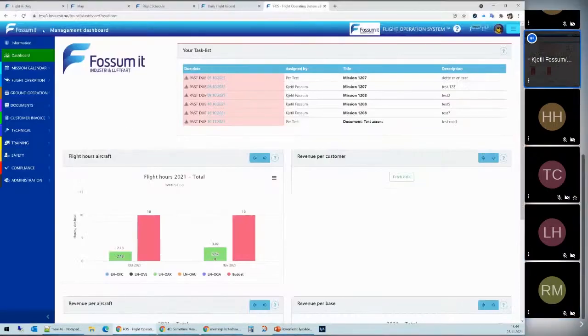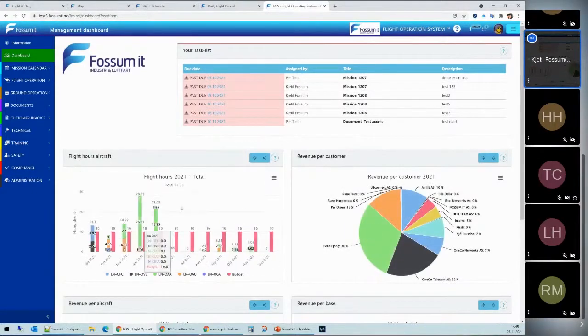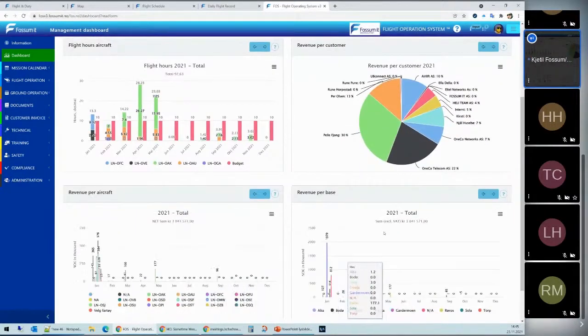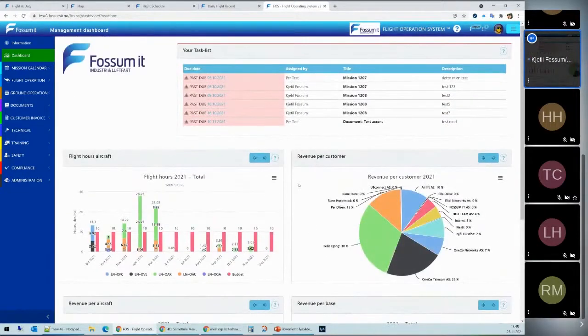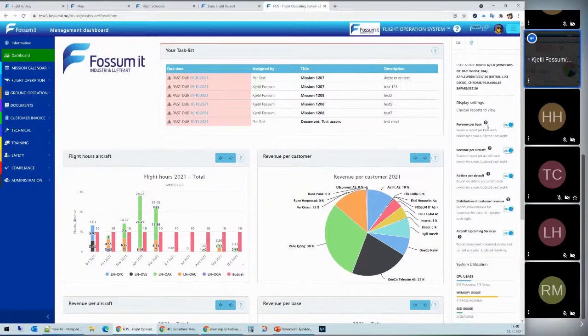So this is the page. This is just a demo database with some test data. This is a dashboard. So the customers have data telling the revenue, and they can, as Michael showed, turn on and off different graphs if they like.